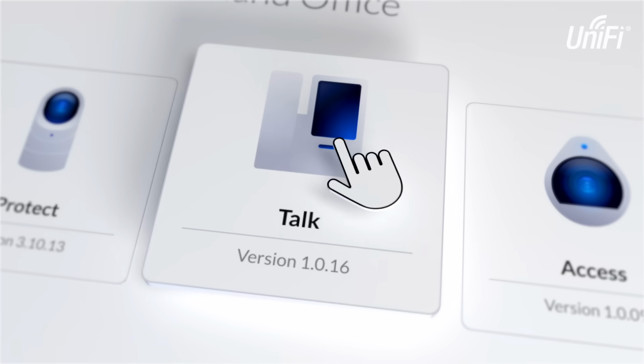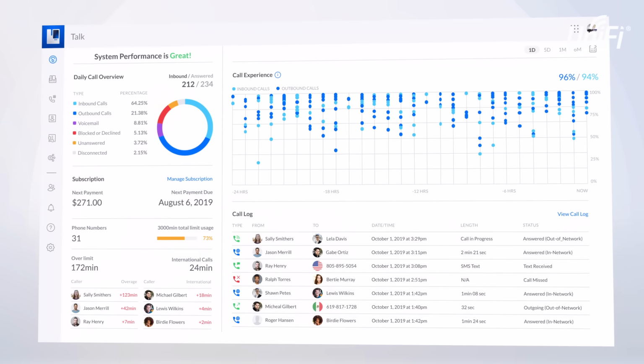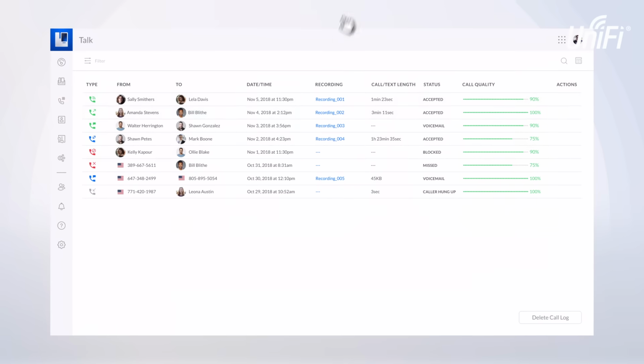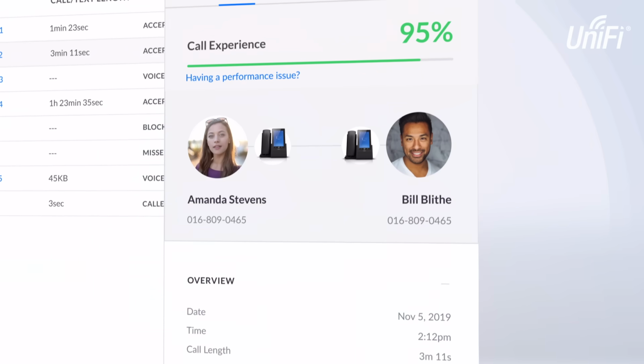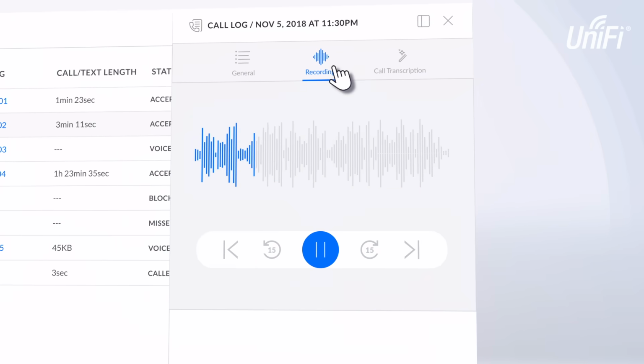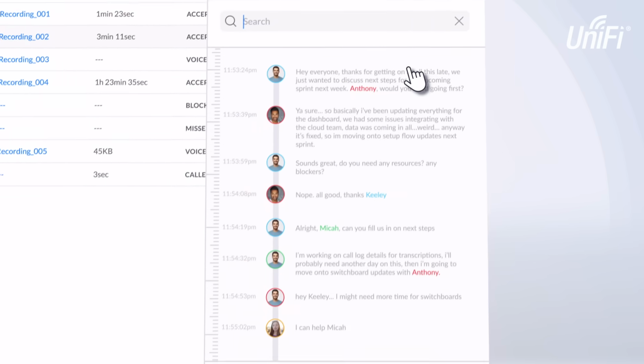UniFi Talk is our fully featured subscription-based phone solution where you can track call quality, add new lines and users in minutes, and recall important conversations with automated recording and transcription.